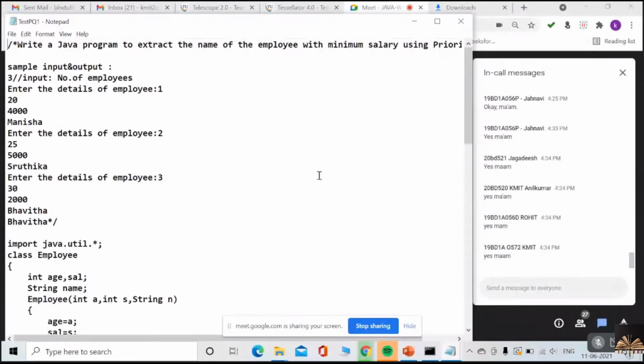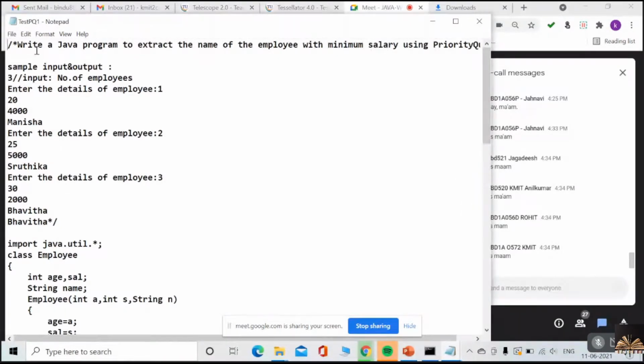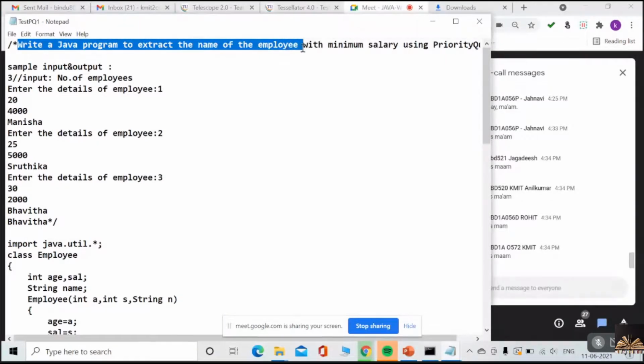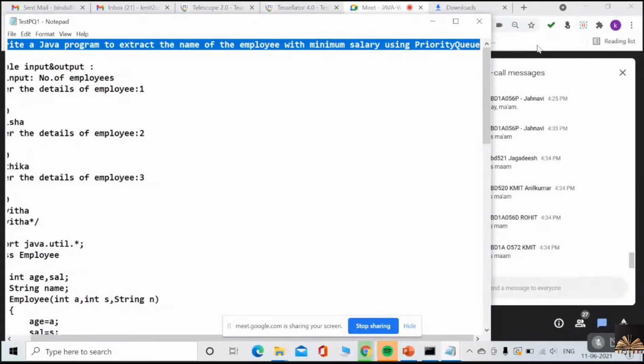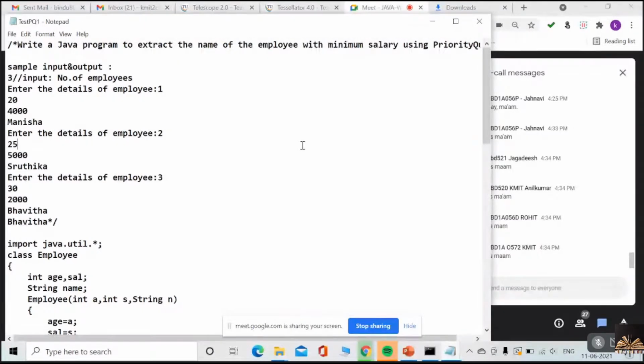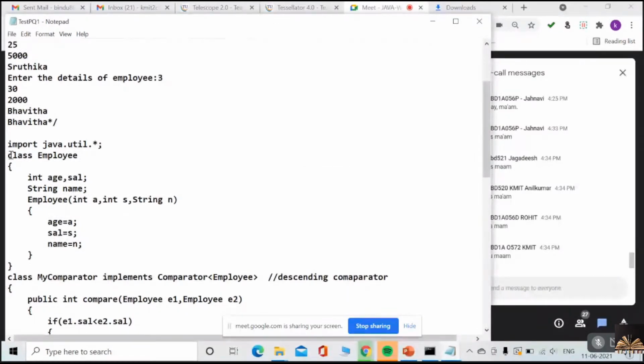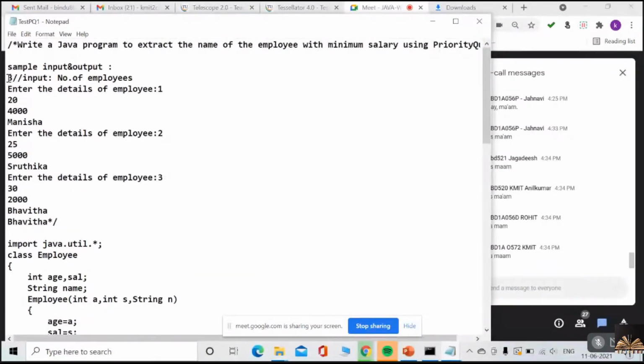Okay. Have a look at the task right now. Please just read the comment line. Write a Java program to extract the name of the employee with the minimum salary using priority queue. You have to extract who is having the minimum salary. There is an employee class, and the input is 3 employees. Each employee has an age, a salary, and a name. That's what you have to give.